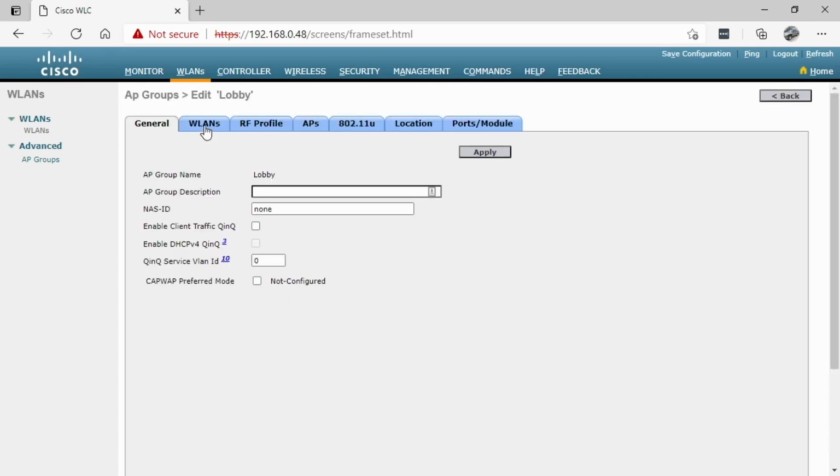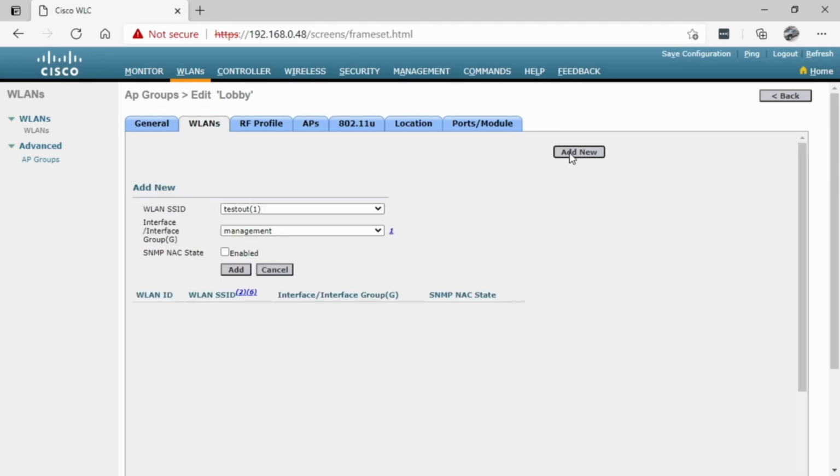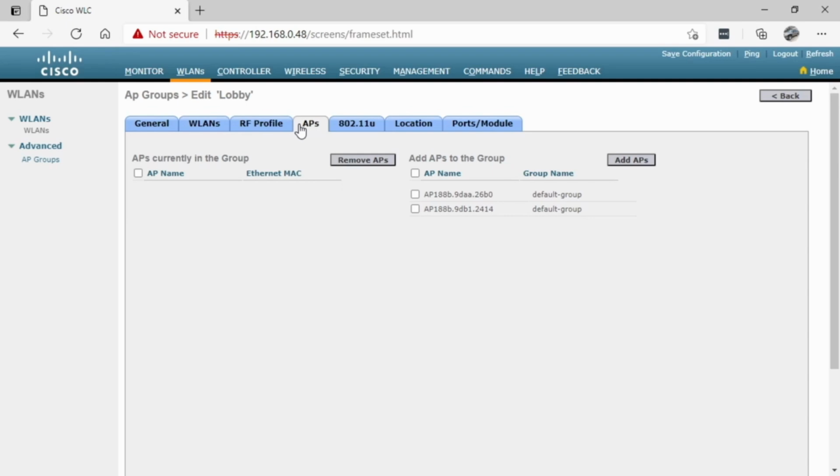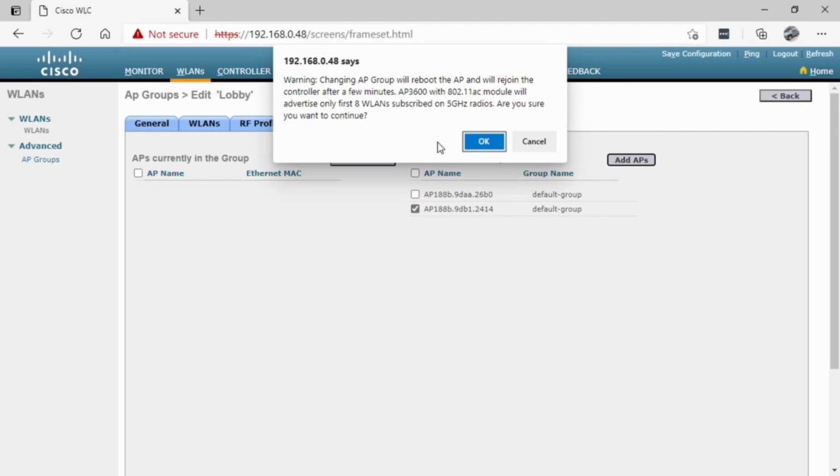In the WLANs tab, we can add our SSID, which is guest 3, and click Add. Next, on the APs tab, we select the newly added AP we have on the list. All APs that are available will be on the right-hand side here. Simply click the AP in question and click Add. It'll give you a warning. The AP will be rebooted for the AP group change and will also only advertise the first 8 WLANs subscribed on 5 GHz. Click OK.